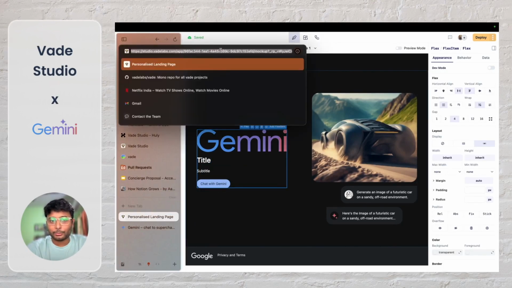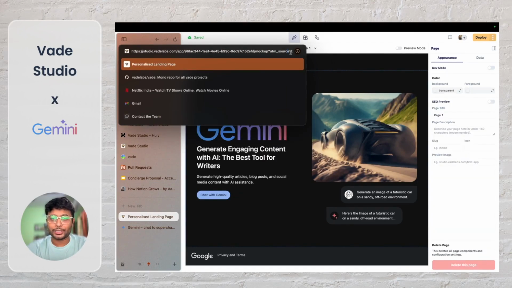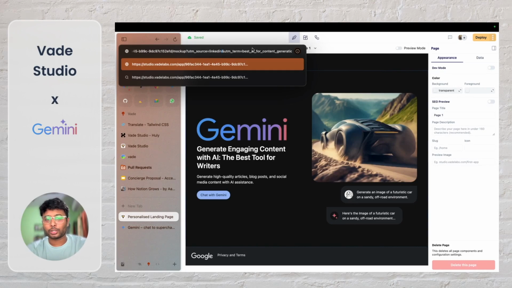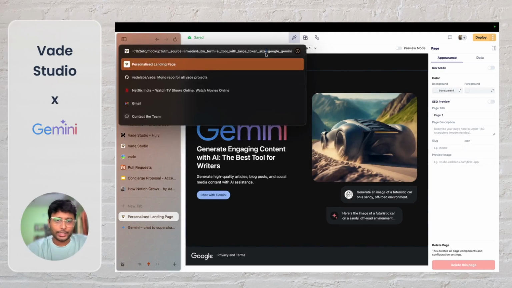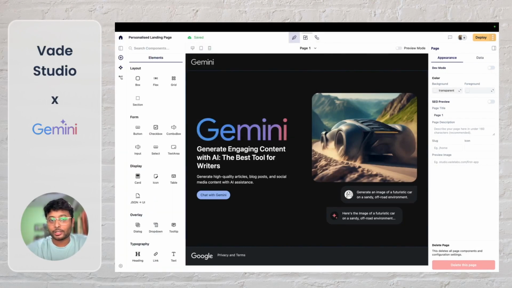The UTM parameters compose the URL of the page. So let's say a user comes from LinkedIn and they were searching for an AI tool with a large token size. So this is what their URL would look like. And when different people with their own URLs come to the page, they also get another custom version of the page depending on the user demography.